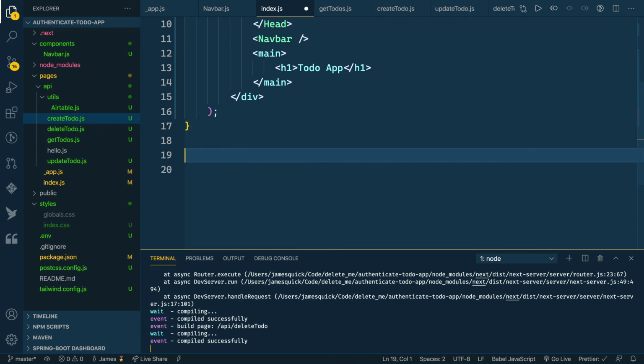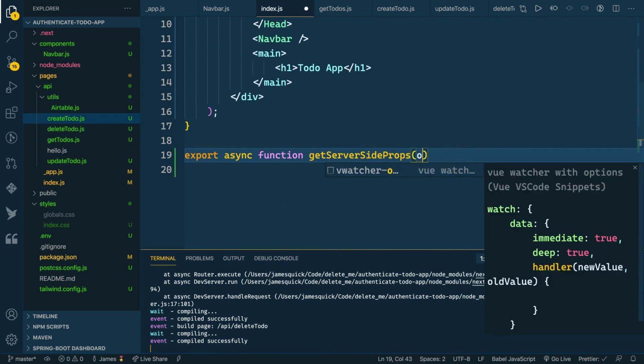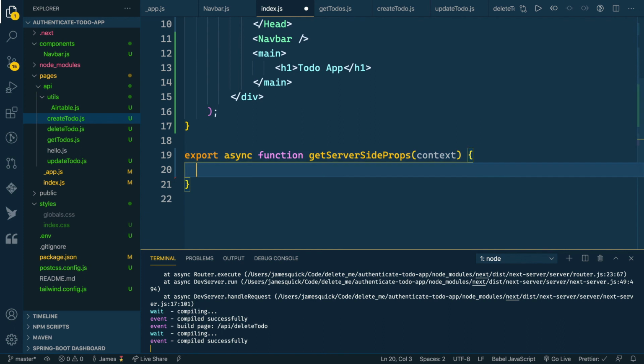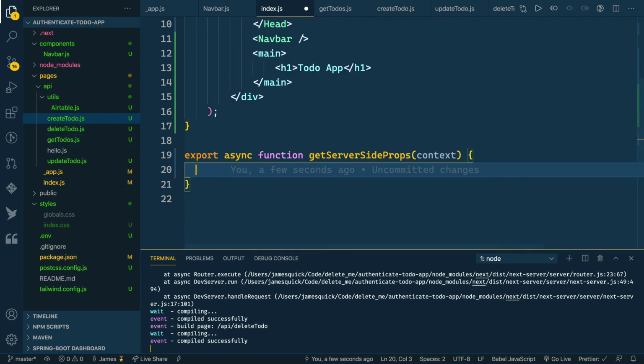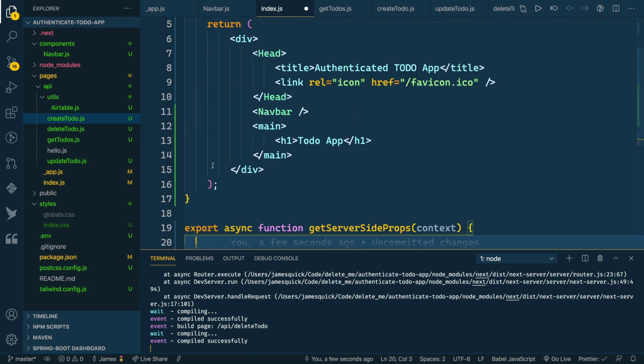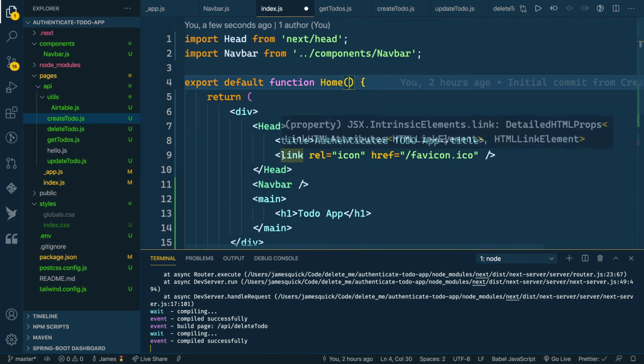So what we're going to do is we will export an async function called getServerSideProps. And this thing takes in a context as the parameter, and then we'll open and close that function just like that. So again, this is a function that is built in or just natively supported by Next.js. And what this will do is it will run this function before it actually serves this page, before it serves the index.js page. So what we want to do is inside of here, go and grab all of the to-do items out of Airtable and then pass them in as a prop to our home component here.